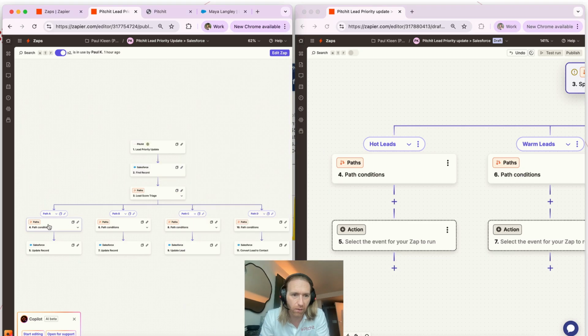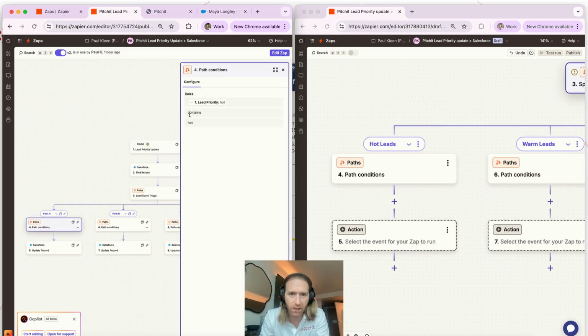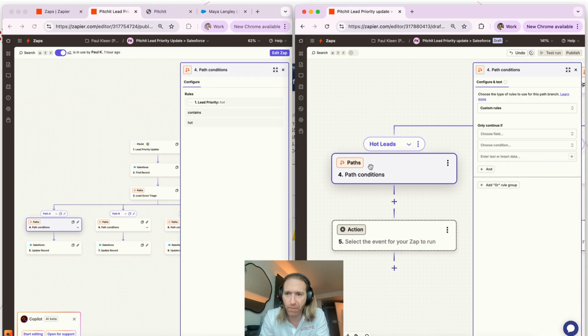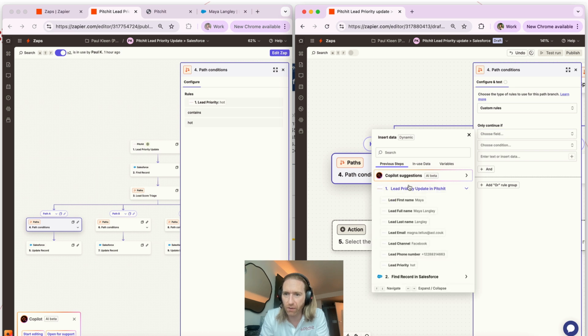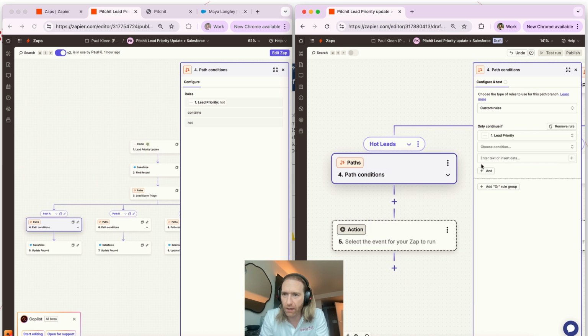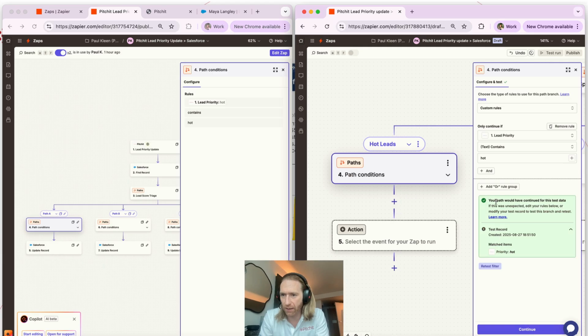So we're going to kick this over to the completed Zap on the left, and we're going to reverse engineer it. So the first thing is to click on the path and then say the rules are that if, and it'll pop up options here, if choose the lead priority update in Pitchit. So if lead priority here contains the word hot in all lowercase, right? Make sure it's all lowercase, that part's important. Then it says that is exactly what it says for the lead that we've mapped. The other 3 will show an X, but it'll say that the record could still be accurate. But this one shows a check mark because that actually is the lead priority of Maya Langley.